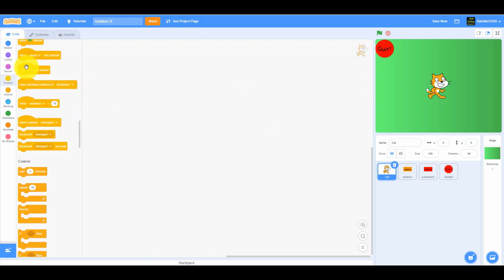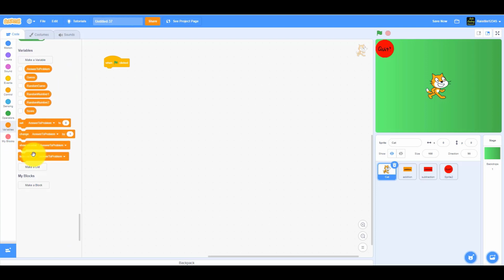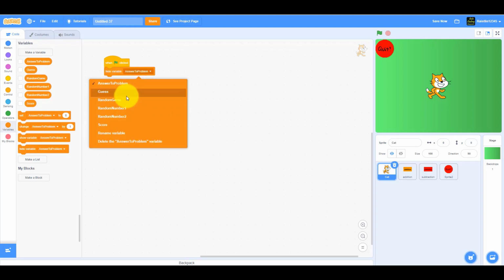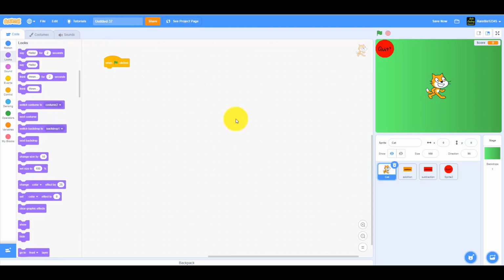So let's go to the cat, get a when flag clicked. So when flag clicked, we're gonna hide some variables. So we're gonna hide the variable score in the beginning. Actually, no, we don't need to hide the variable. We can just keep it showing, I guess, if you want. I'm gonna keep the score on the right side. And then I'm just gonna make it say, let's play a math game.